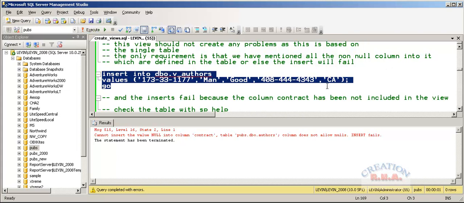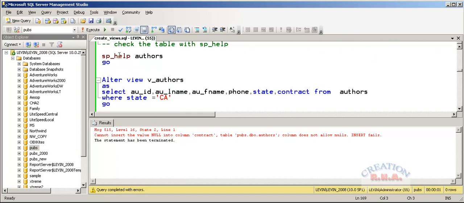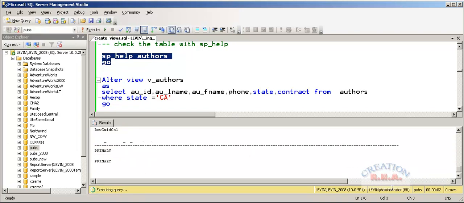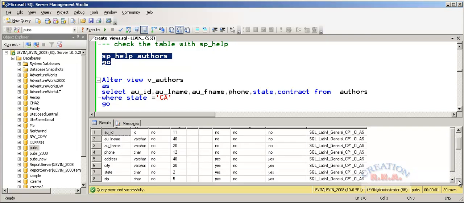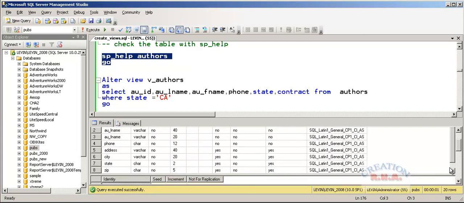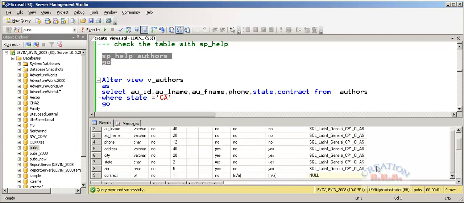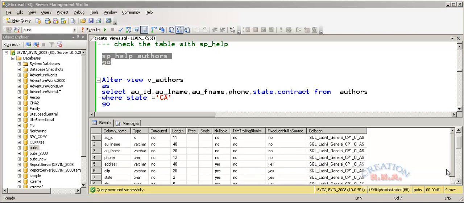Now let's go and actually show it to you, how it is there in the help authors. Here we are. This is how you get the data for the table. And you can see here this is the contract. This is specified for null, it says no. This is the nullable field.